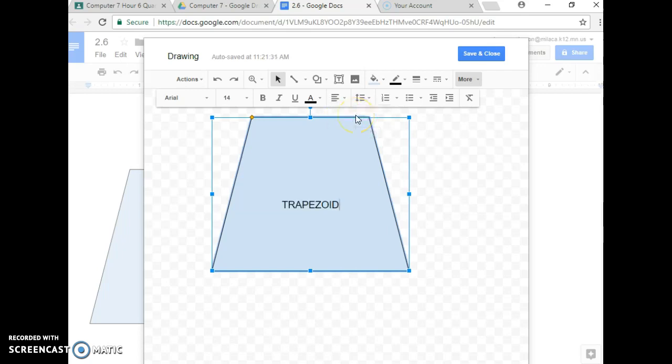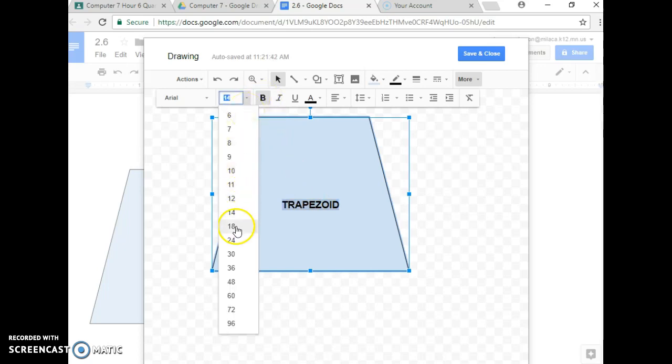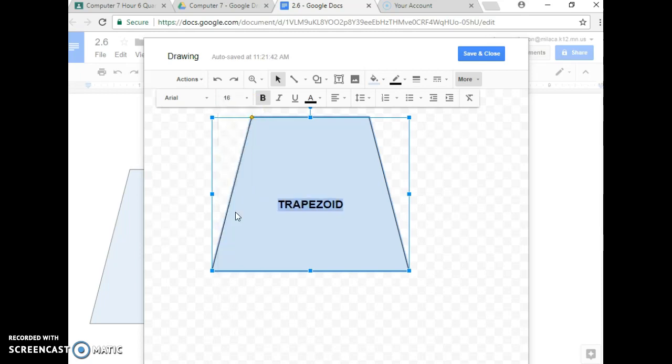Okay? What it also wants you to do is bold it. So we have to highlight the whole word. I double clicked on it, clicked bold, and then changed it to size 16. Oh, there's no 16, so I'm going to type 16 on my keyboard and hit enter. So it makes it size 16.